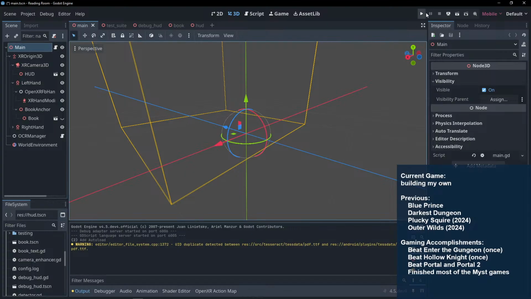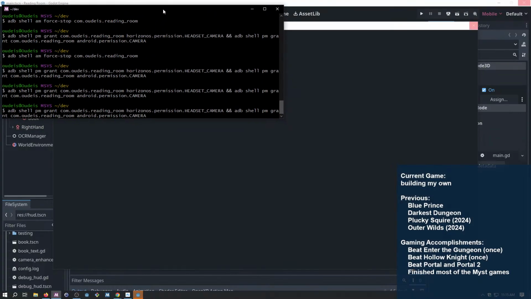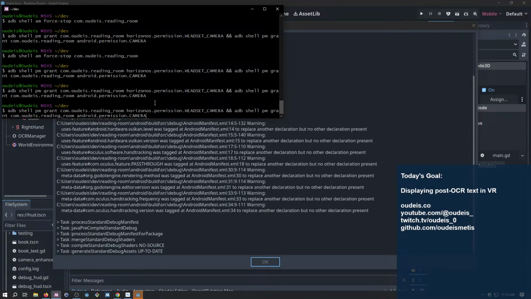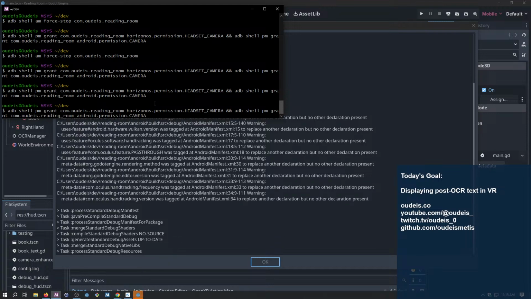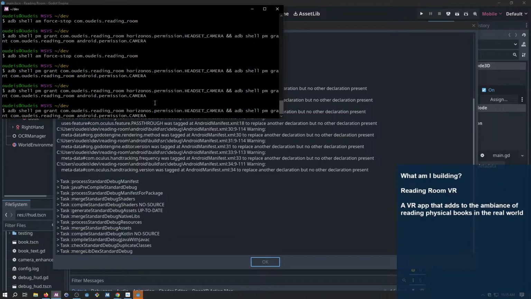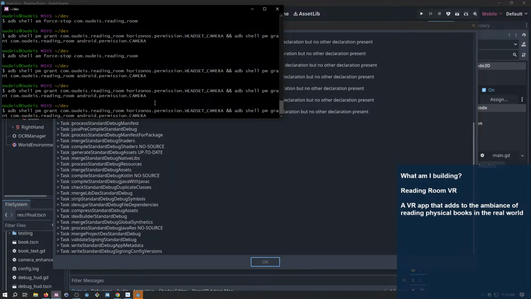Okay, let's run this on the headset again. This should be vanilla with what's on the main branch. And once that's working, then I can start adding things in. Ah, it's going to do this whole slow build again.